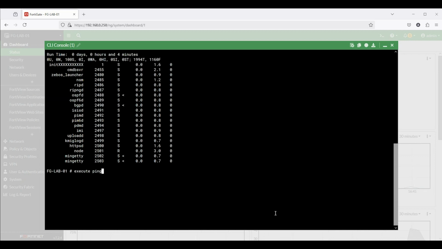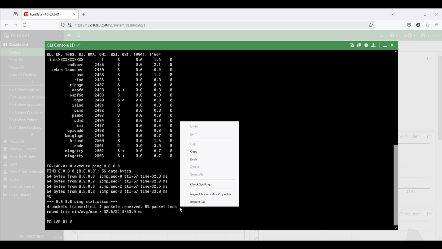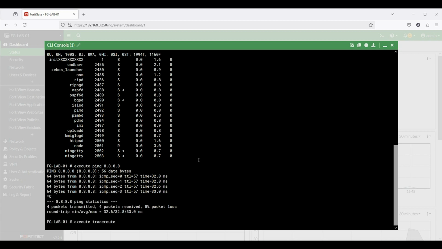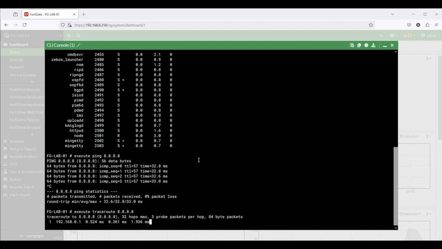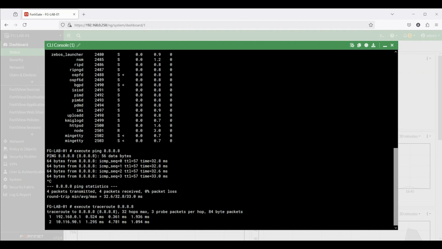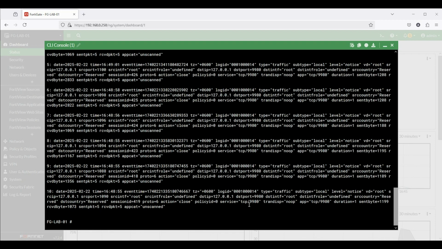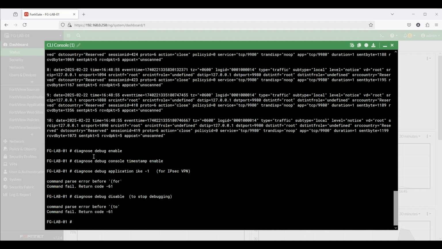Ping a destination from FortiGate using execute ping destination IP. Execute traceroute destination IP for traceroute to a destination. Enable debugging for troubleshooting like traffic, VPN, etc.